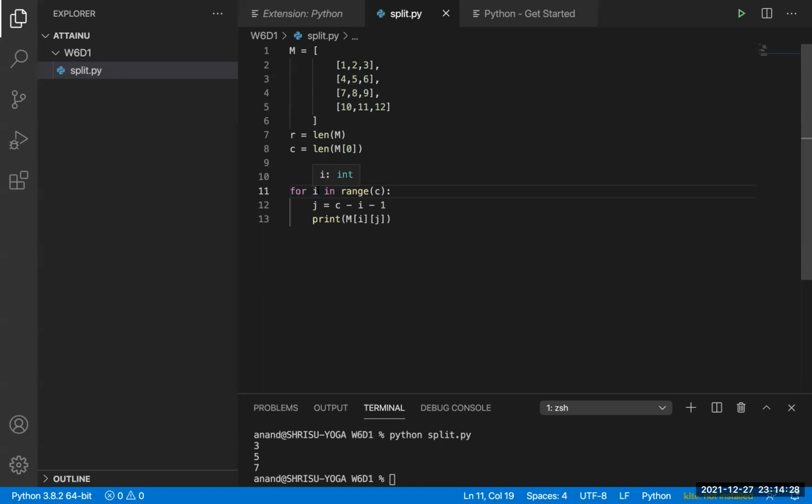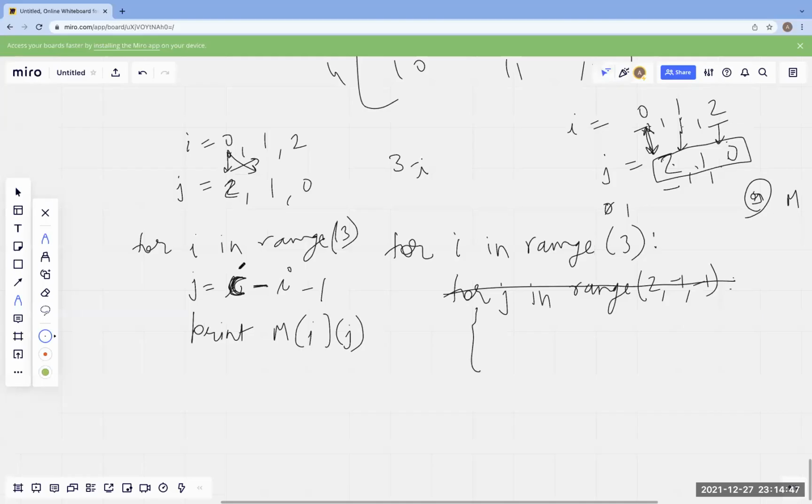So what we did is, for I in range C, which is basically the total number of columns, for each column we said that J value will be total number of columns, let's say in this case 3, minus the I value, which will be changing, and minus 1. So for I in range 3, first I value is 0. So J value will be total number of columns minus I, which is 0, and minus 1. That is why it will be 3 minus 0 minus 1, which is 2.